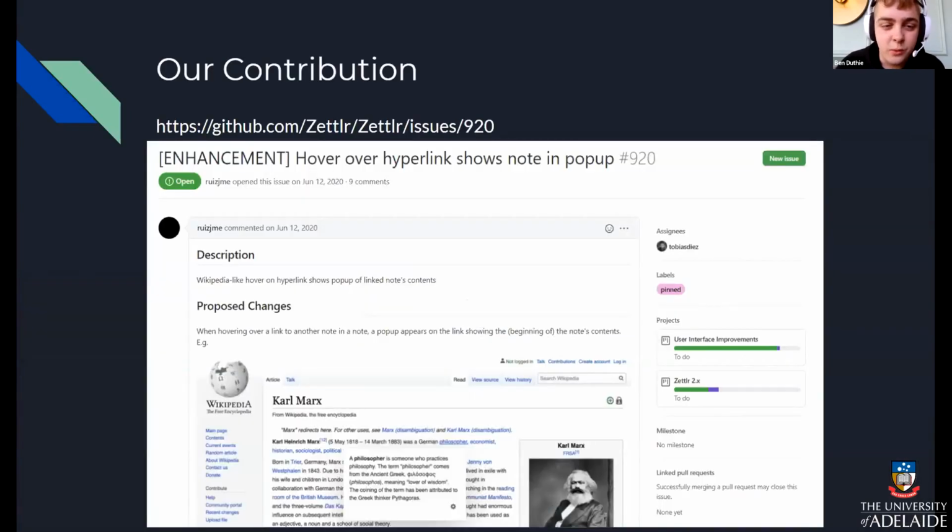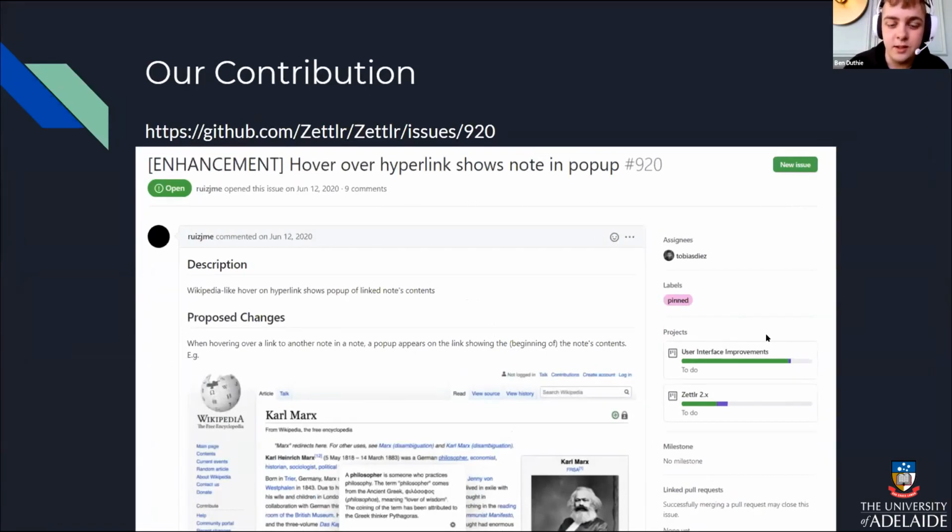This is the issue that we want to work on. Basically, currently in Zetler, they want you to be able to hover over a hyperlink and have something show up, like a bit of a preview of where that link goes to. Wikipedia looks like that. When you hover over the philosopher thing, it gets some preview text. And that's what we want to work on. Next slide.